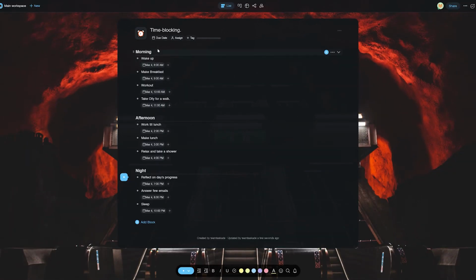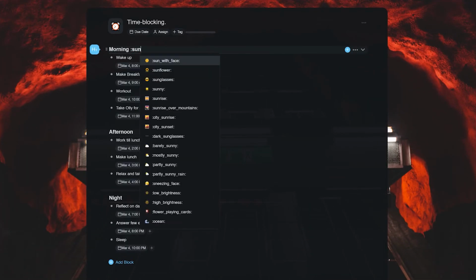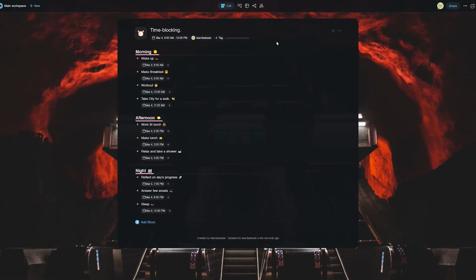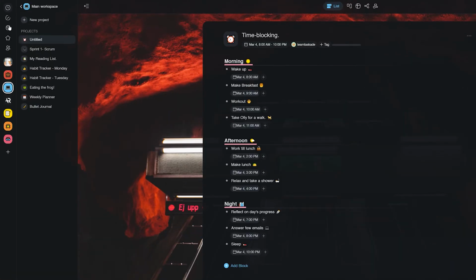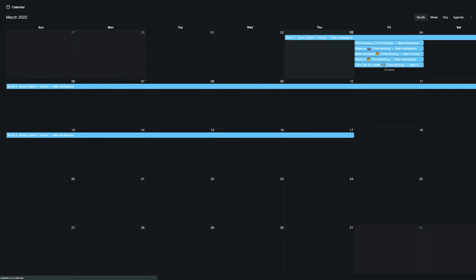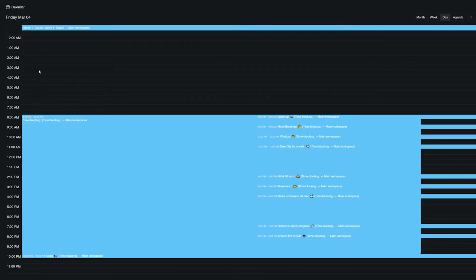Users can also add emojis by typing the colon key on their keyboard to make their projects look better. Now, once you're done adding tasks, navigate to the My Calendar section from the Taskade sidebar to see your time blocking for the day, and that's it.